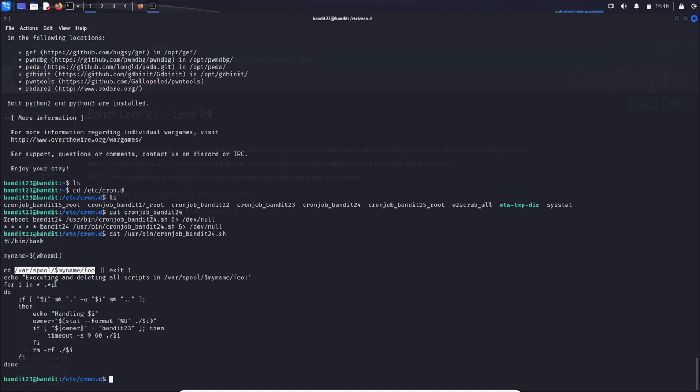Then it says for i in that, which I'm assuming means everything inside of this directory. And it says do, if i is not . or .. So basically, what this means is that if it's not the . and .. directories, which exist in every directory, if they're not these two, then print out "Handling", then the name of the file, then the owner, and run this stat format command, and saying if the owner is equal to bandit 23, then timeout -s 9 60 and execute the program.